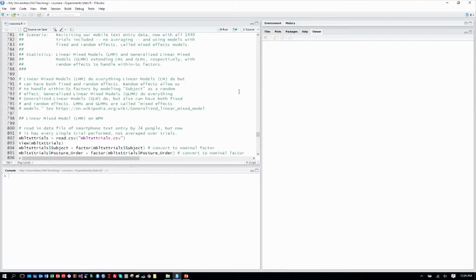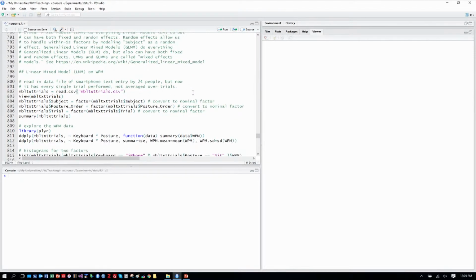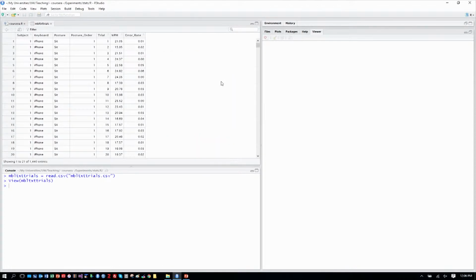So let's proceed to revisit our mobile text entry data, but again keeping all of our trials. We'll read in mobile text trials as our data set and go from there. This is data from 24 people, and previously we saw a summarized version of this, but now we're seeing all of the trials recorded. So here is our now very long format data table.